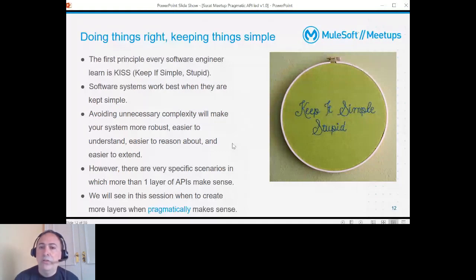However, as we are going to see in this presentation, API-led is a very good idea. It's a great architecture, but we need to apply API-led specifically in the cases where it is required. So instead of blindly following API-led, and this is what I'm proposing in this presentation, let's go with a more pragmatic approach, trying to apply API-led only when it makes total sense.